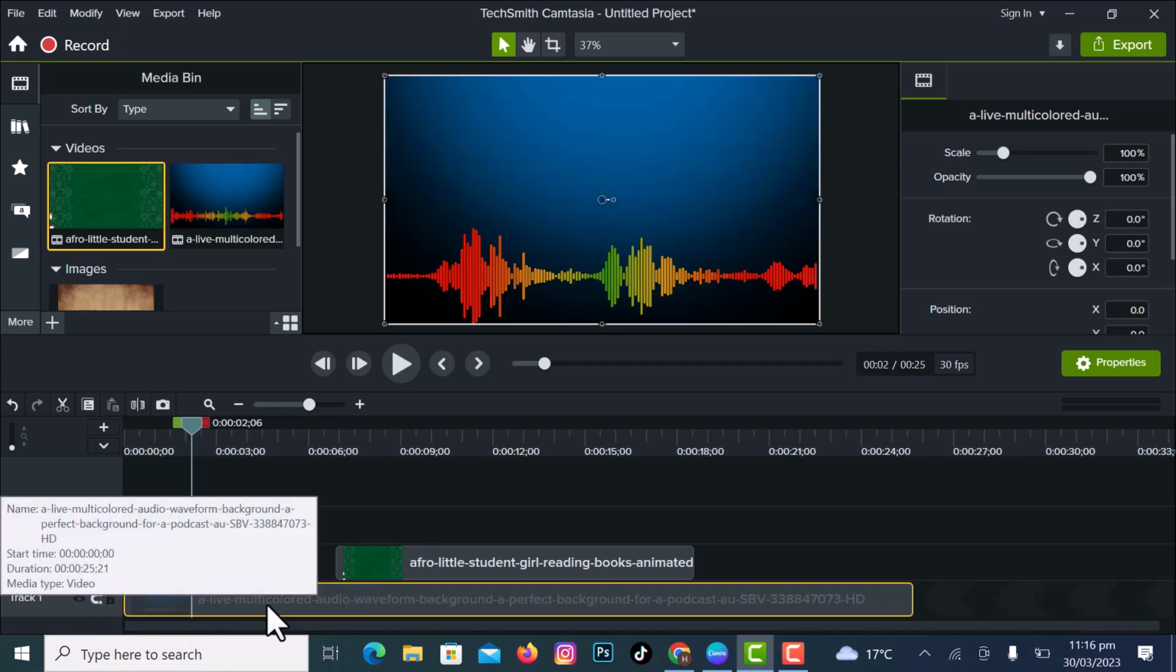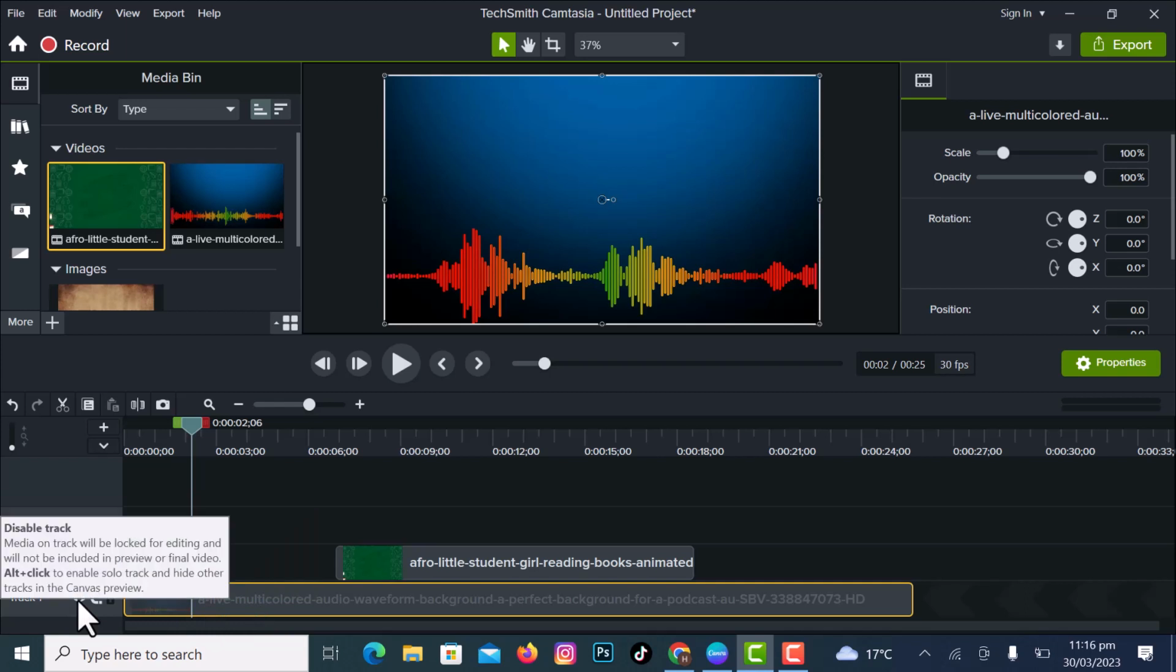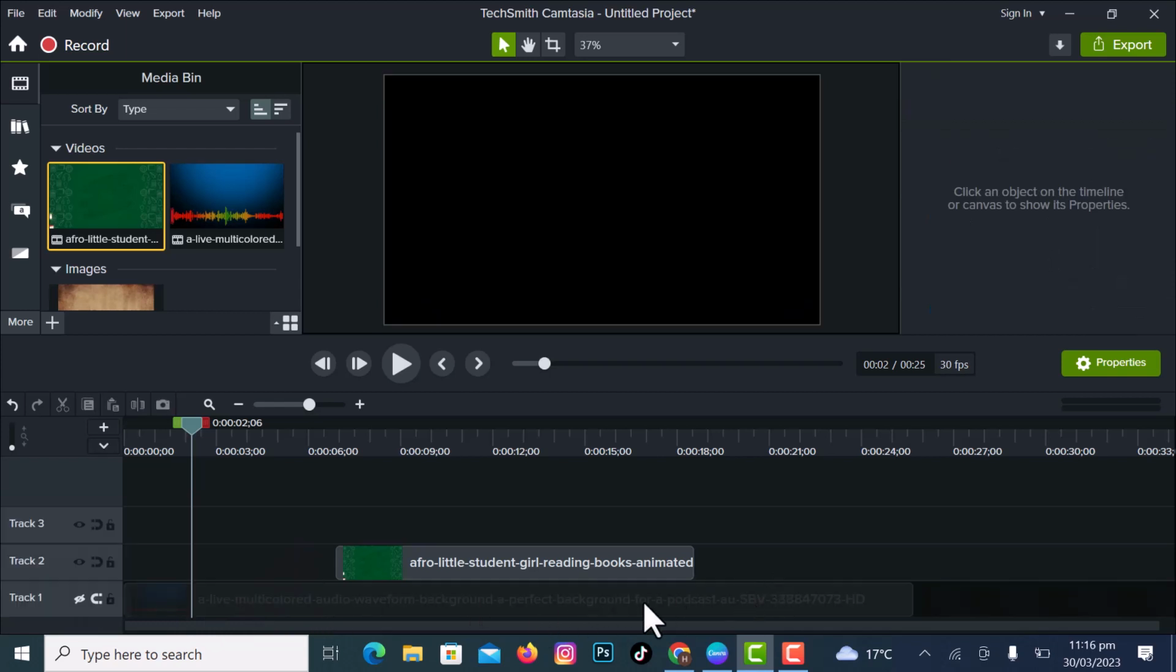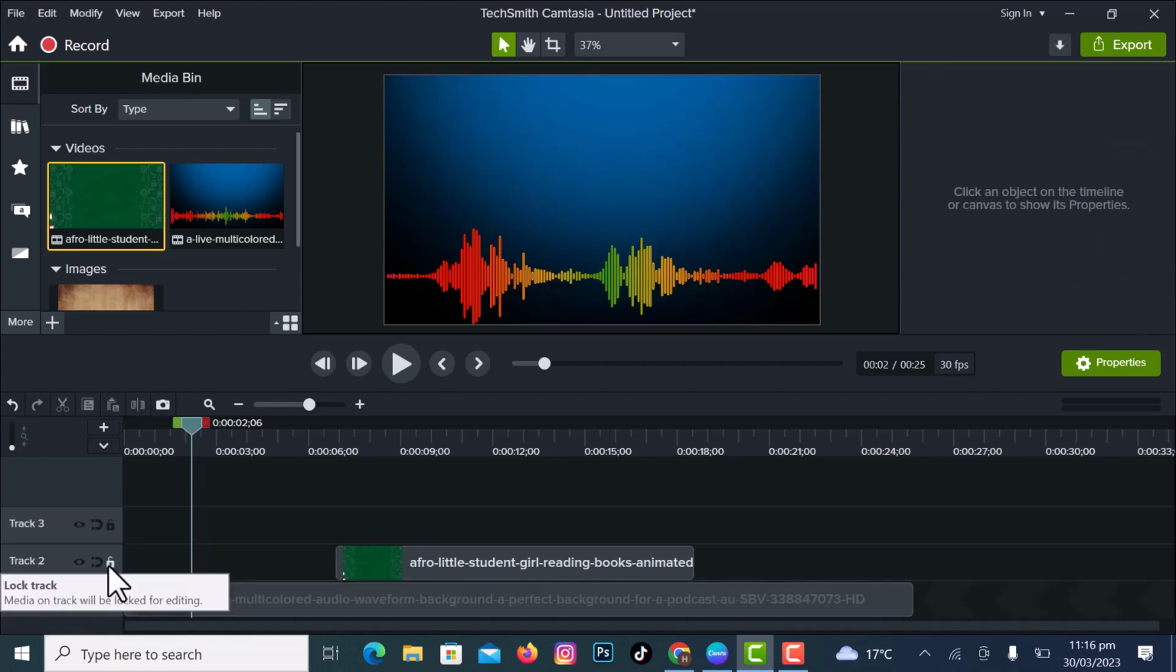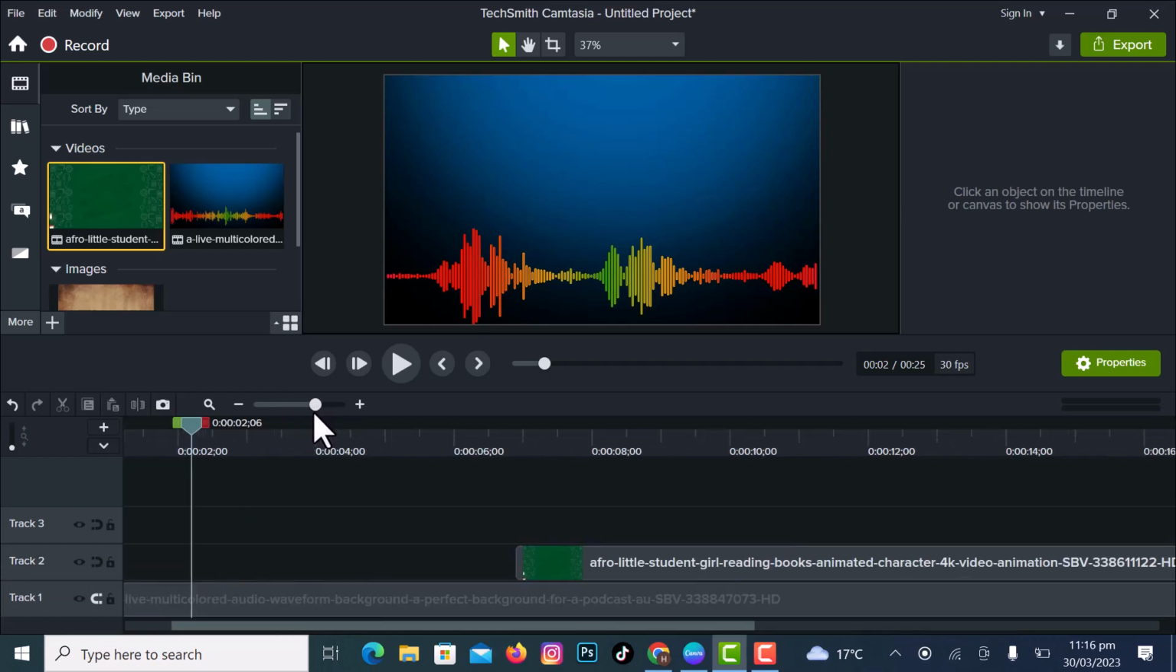Automatically the video will go forward, and this button hides the track. You can hide the track from this button. These are little buttons, but their functions are very proper and very nice. Now you can zoom in and zoom out the video. Look at the zoom in and zoom out.